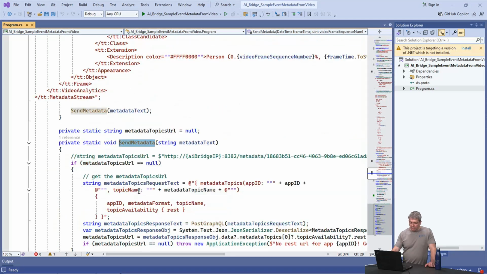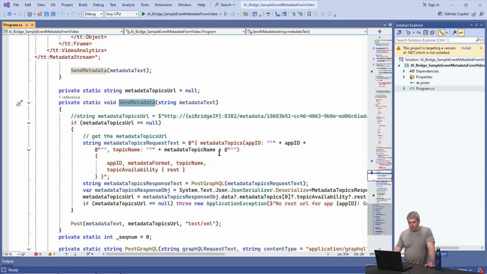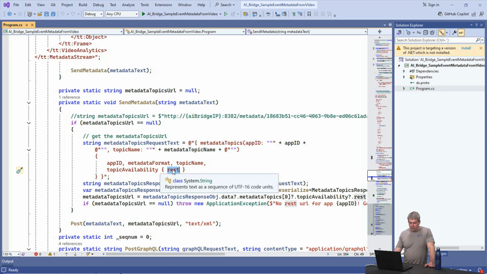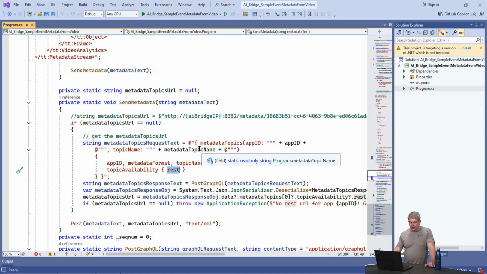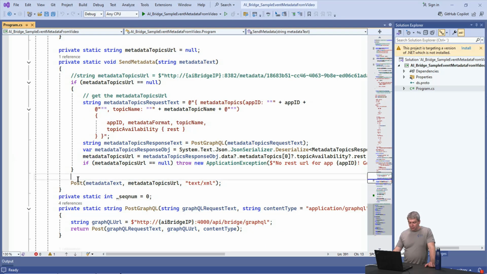The interesting part is when we go into send metadata, to figure out where to send it, we again use GraphQL, and then we use the topic name which we registered. We ask to get the topic availability. We ask to get REST, which is the URL, where because we created the topic, we now have an endpoint where we can post our messages. So we have this topic URL, which is being used to make a simple post into the endpoint we just received.